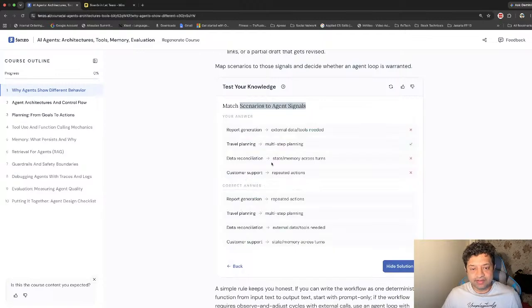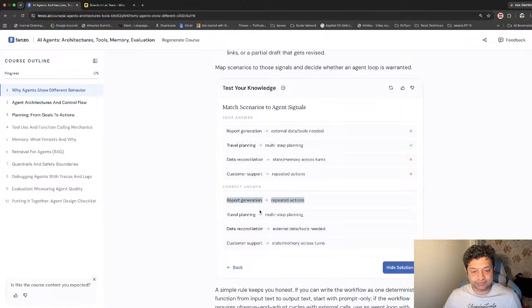so solution, if I see, report generation is repeated actions. Travel planning, okay, multi-step planning. Data reconciliation is external data tools needed. And customer support has a state and memory across tools. So yes, this is a good scenario to agent signal mapping.